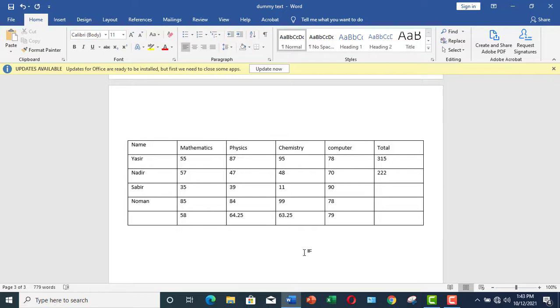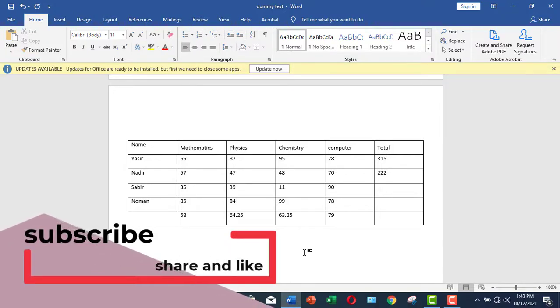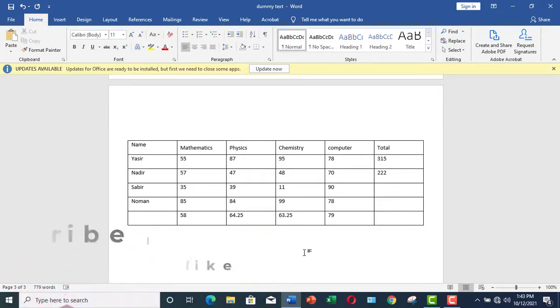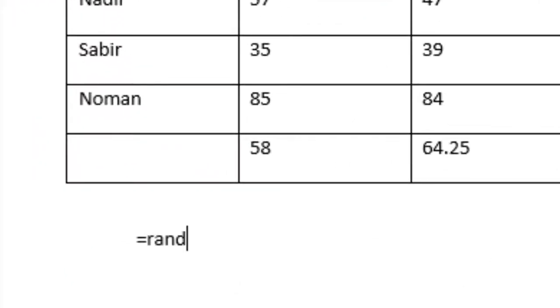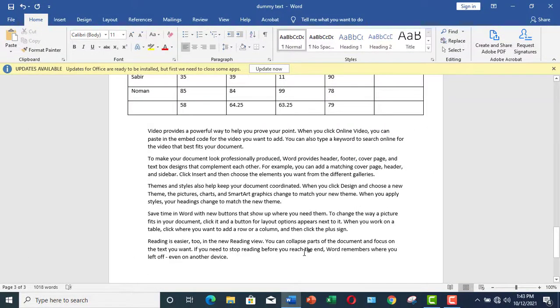Now the second trick that I want to share with you is when you are using Microsoft Word, sometimes you need to have some text in the page as you don't want to have a blank page. You can insert random text. So how would you insert random text? You can do that by typing equal rand, bracket start, bracket close and enter. Here you can see we have inserted some dummy text into Microsoft Word.